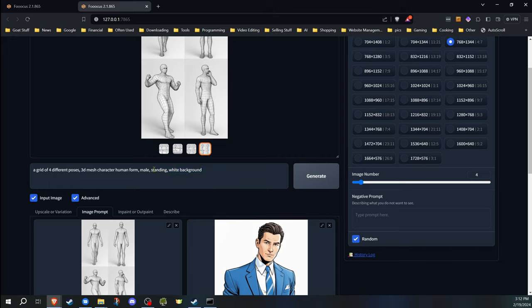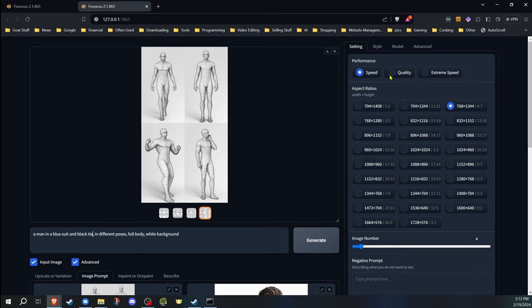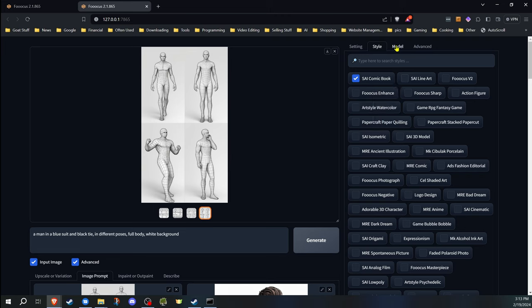I'm just gonna create, let's see here. Let's go with a man in a blue suit. And if we wanted to, and black tie and different poses, full body, white background. And that pretty much is all I need for this. I can touch some things up afterwards. So let's say at this point I'm gonna increase the quality, although since I'm doing this under the comic settings, I find a lot of times you don't necessarily need the quality setting, but I'm gonna use it for this one.